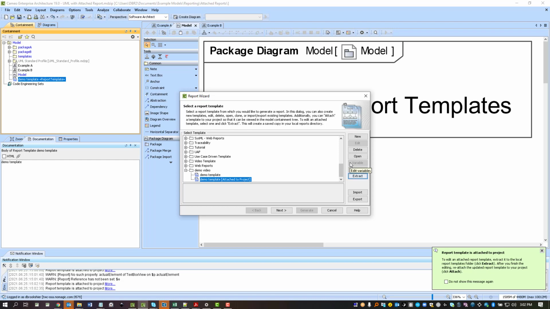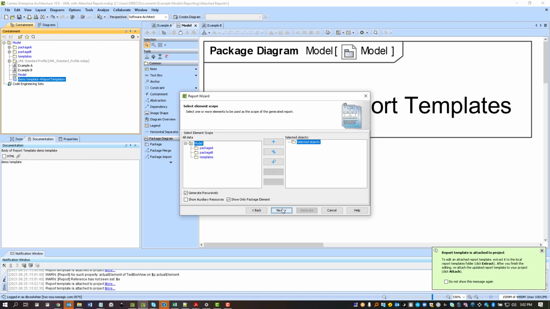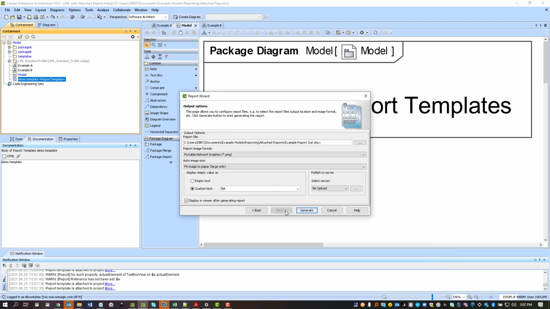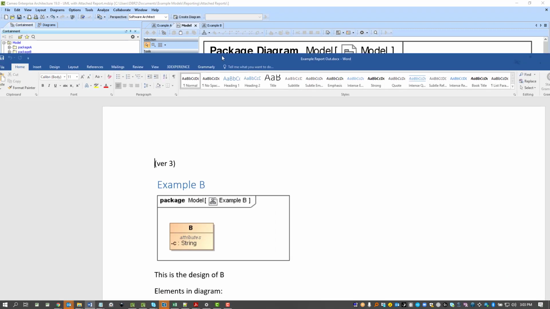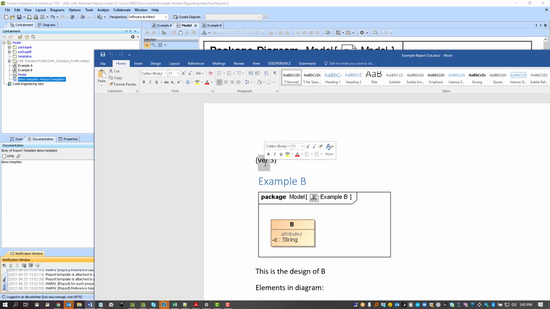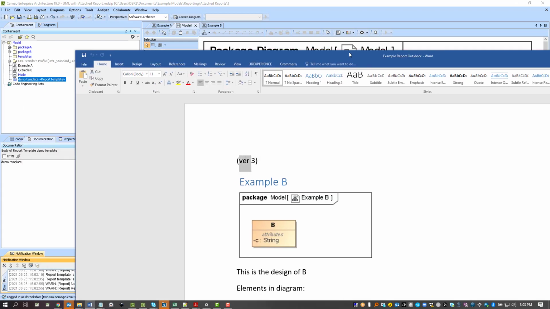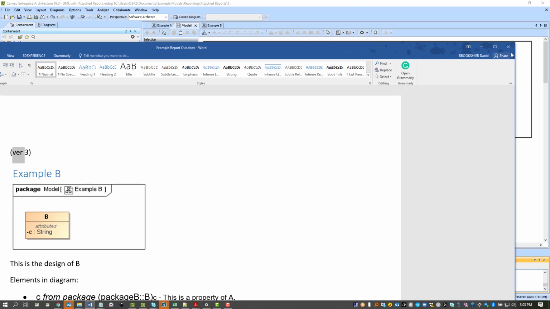And I am going to then run this again. I have to add the model back. Everything else is the same. I'll hit generate, and we get that same template file that said version 3 up at the top. And it's as simple as that.